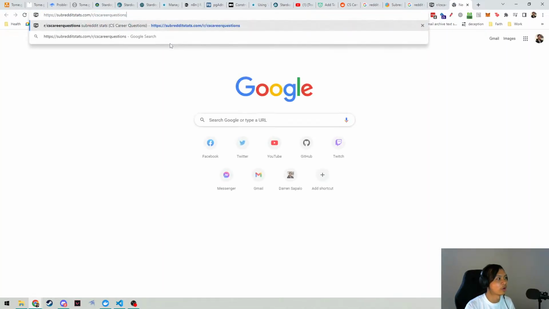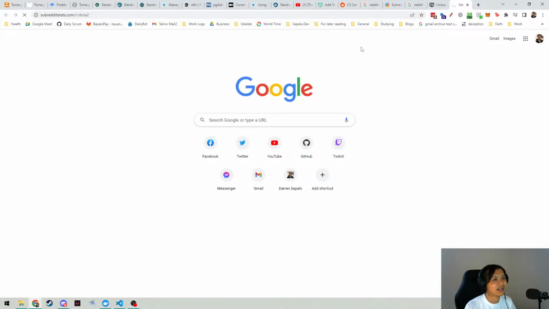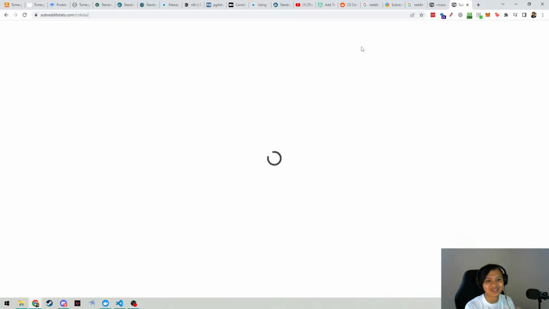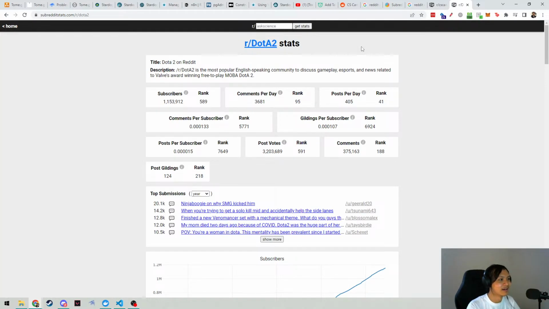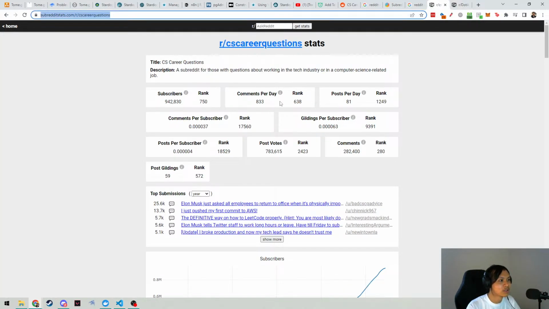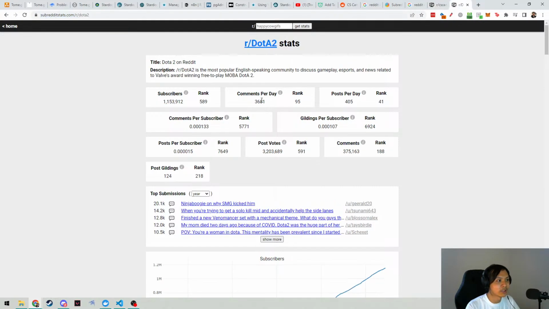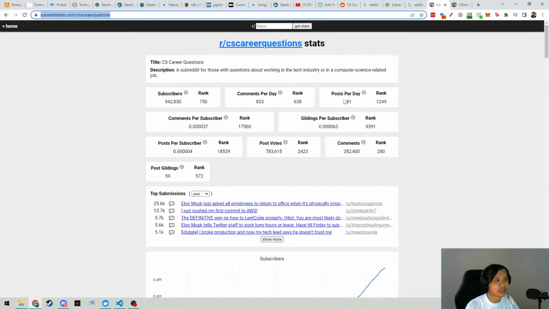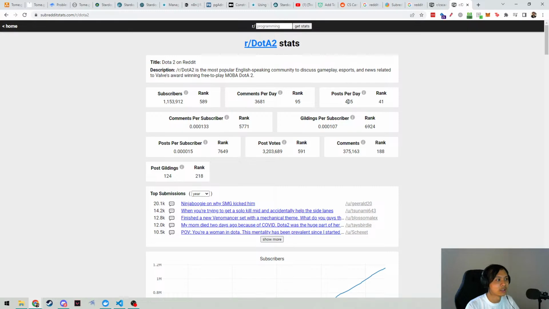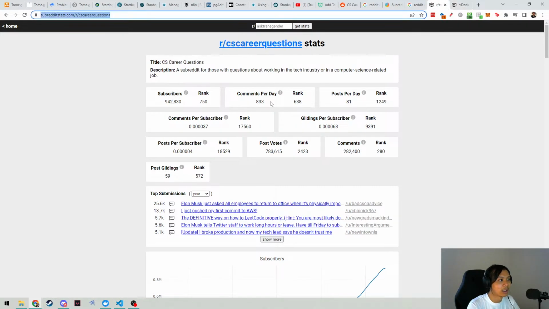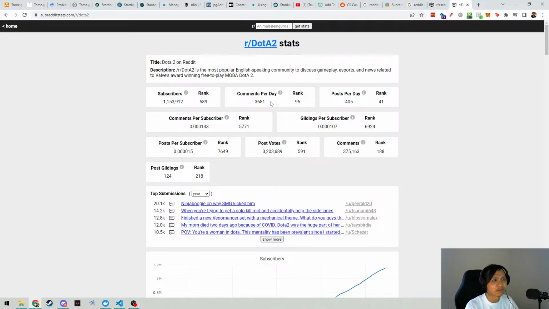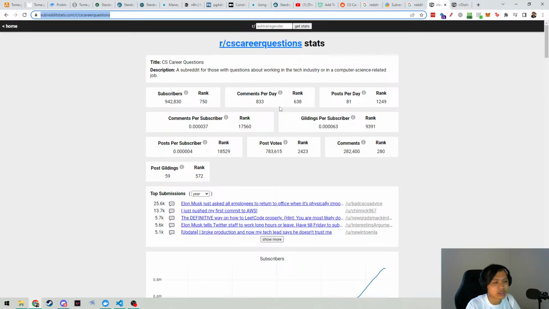Let's look at something for comparison. So Dota 2. Those are the two data sources we'll be looking at, right? Okay. So comments per day is 833, comments per day is 3.6k, right? Posts per day is 80, posts per day is 400. Okay, so Dota 2 is actually a bigger subscriber range. But okay, I'm actually surprised. I was expecting Dota to be less active than CS career questions.